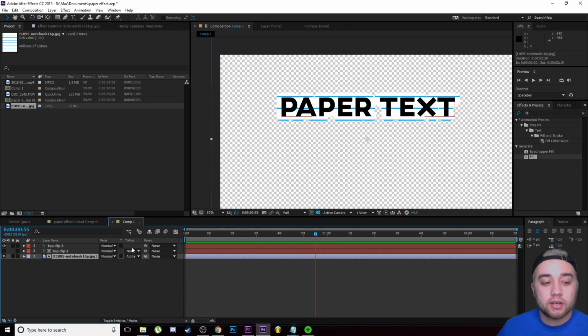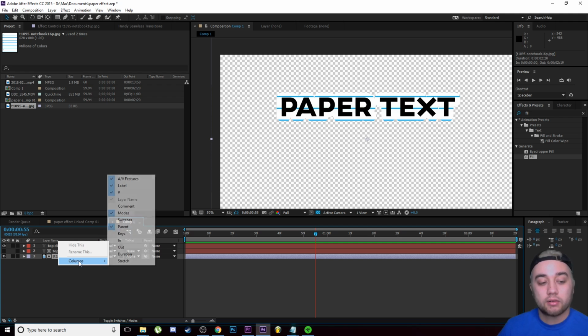And for some reason, if you guys aren't seeing any of these settings, just make sure you click this toggle switches and modes until this pops up. Or what you can do is right click in this column right here, go to columns and make sure everything is checked so that you can see this.